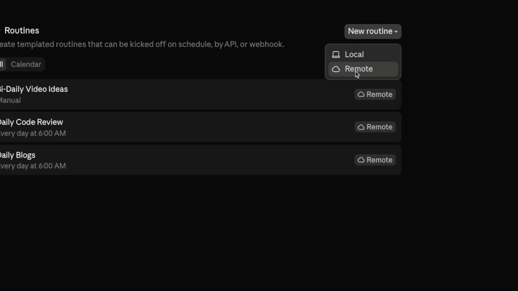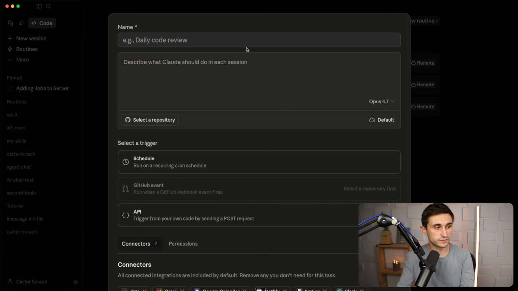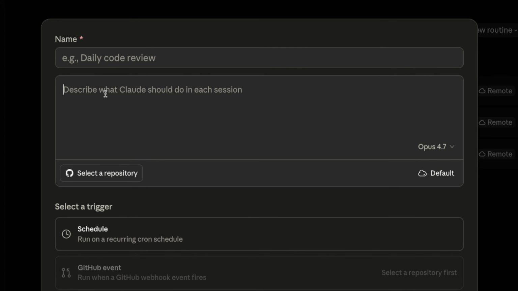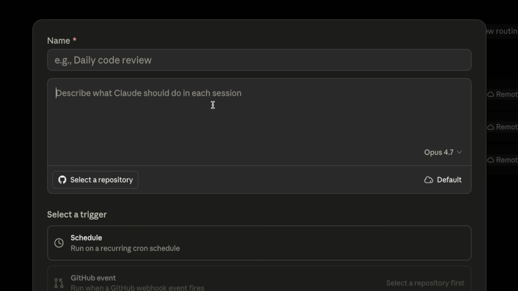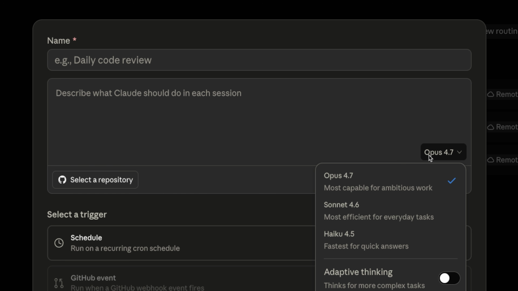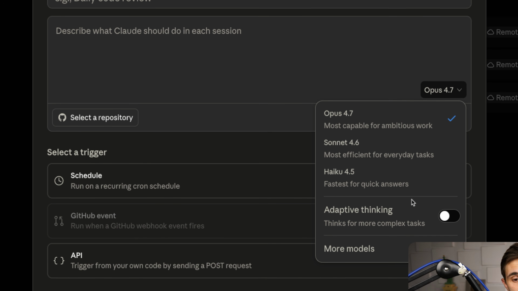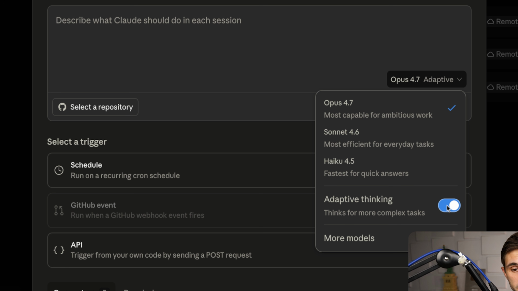So I'm going to click on remote, and then what you'll notice is you can give your routine a name here. And then you can also describe what you want Claude to do during that session. You can think of this area as your prompt, and you can select the model that you want to use for this. And if it's a complex task, then you can turn on adaptive thinking and it will work a little bit better.